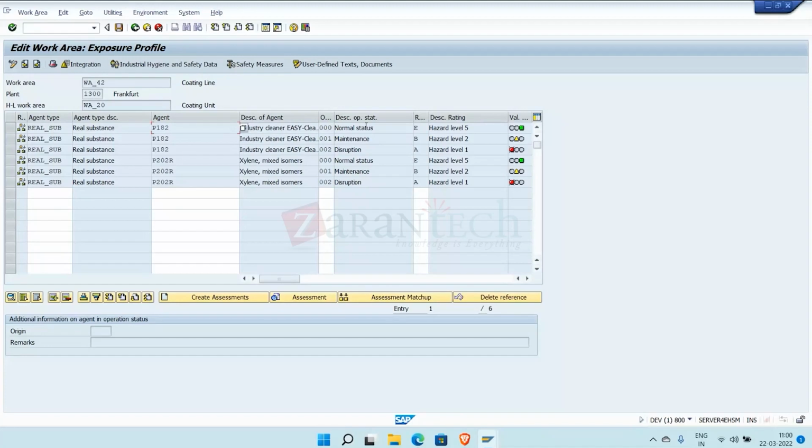So now what is the status? Is it in normal status, maintenance status, or disruption status? It is disruption status. Because of disruption, it is a high risk. So I will tell them these are the precautions that are to be worn when you are entering the work area, or that you have to take when you are entering the work area.